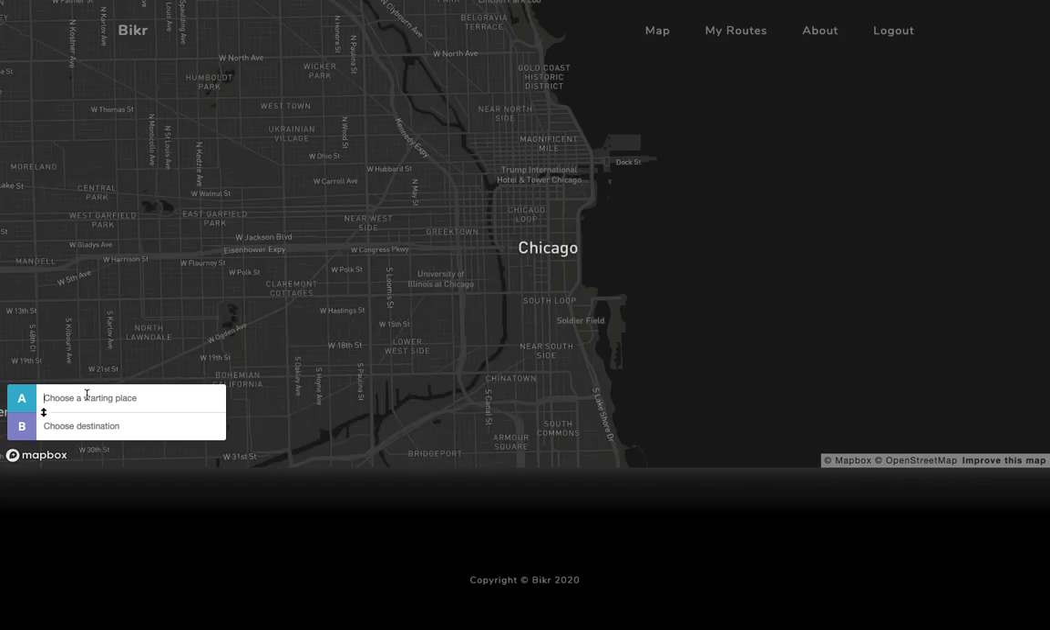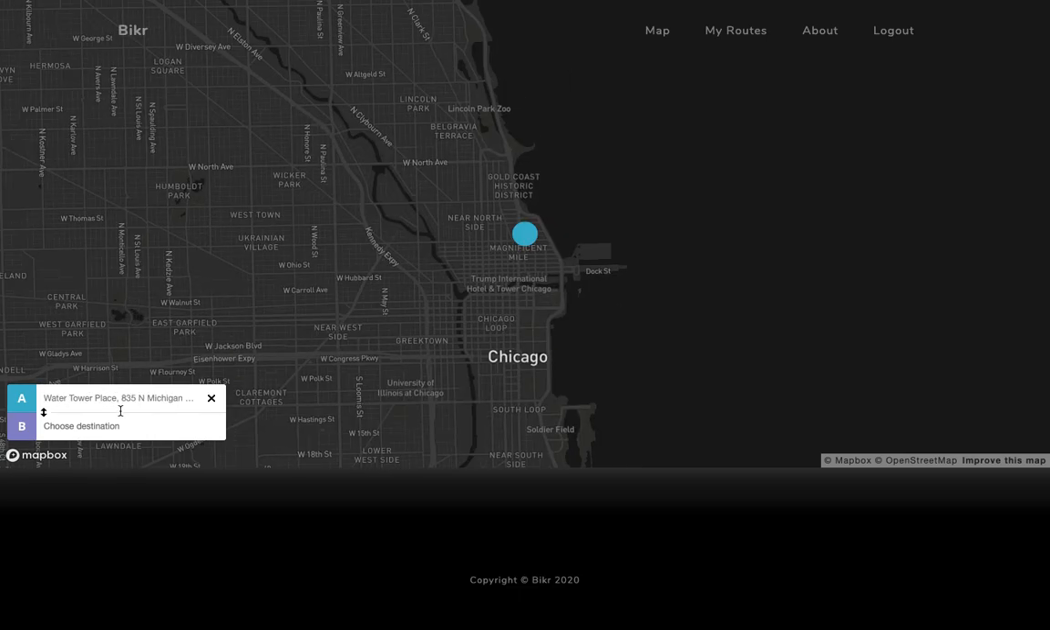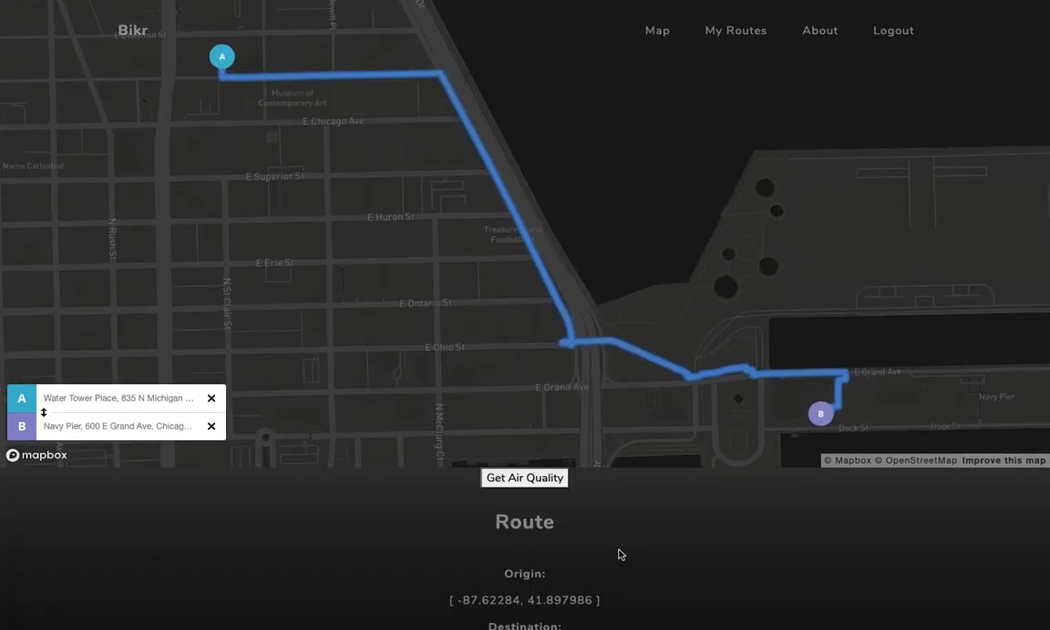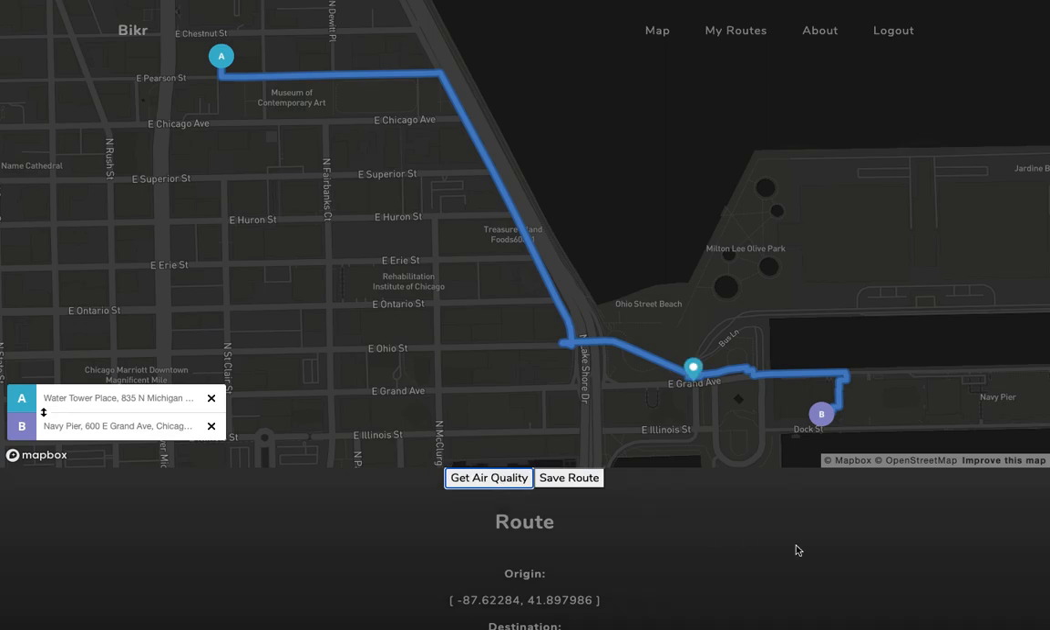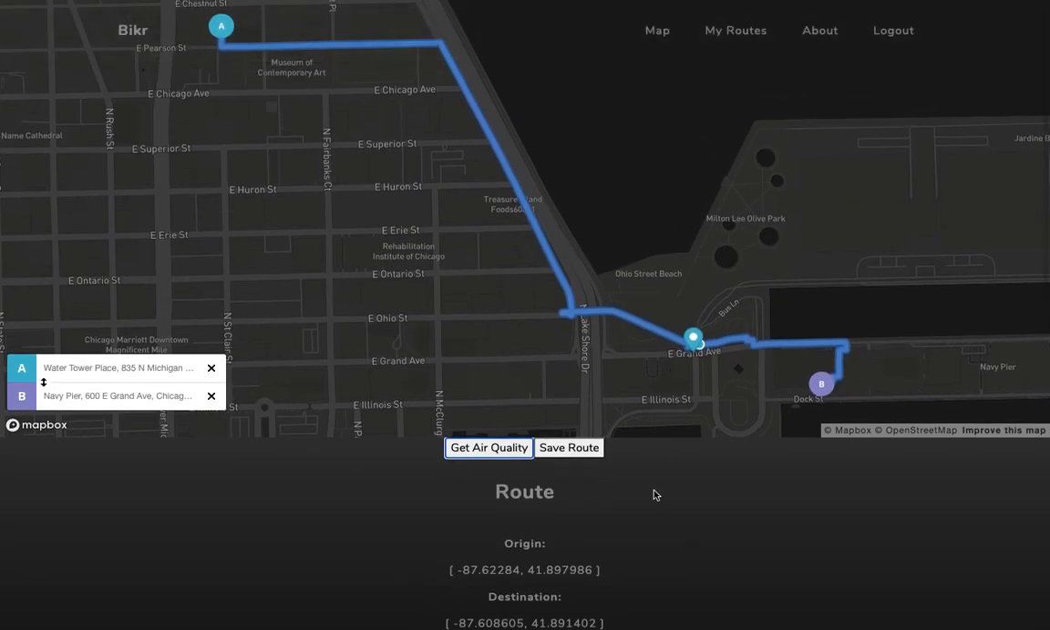So let's go ahead and do that same route. Water Tower Place to Navy Pier. And let's hit Get Air Quality. We can see the marker pop up again, but now we have a Save Route button. So let's go ahead and save that route.